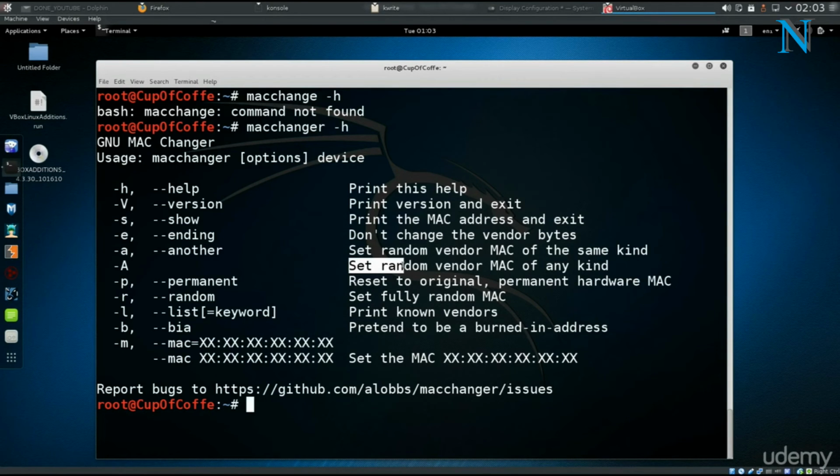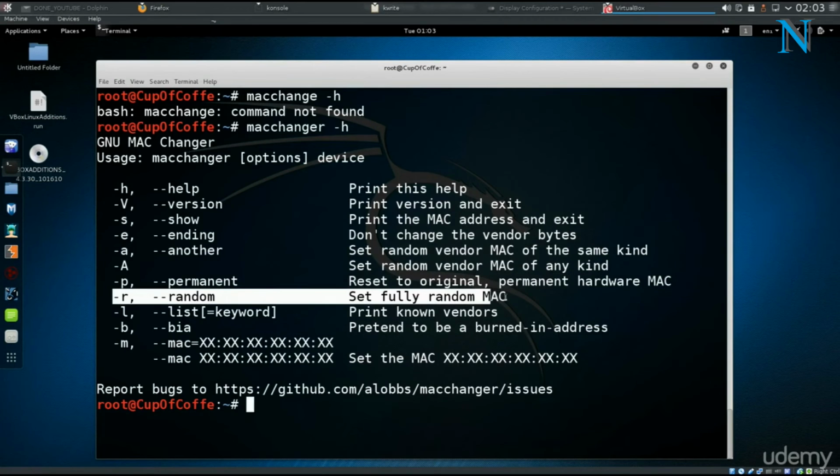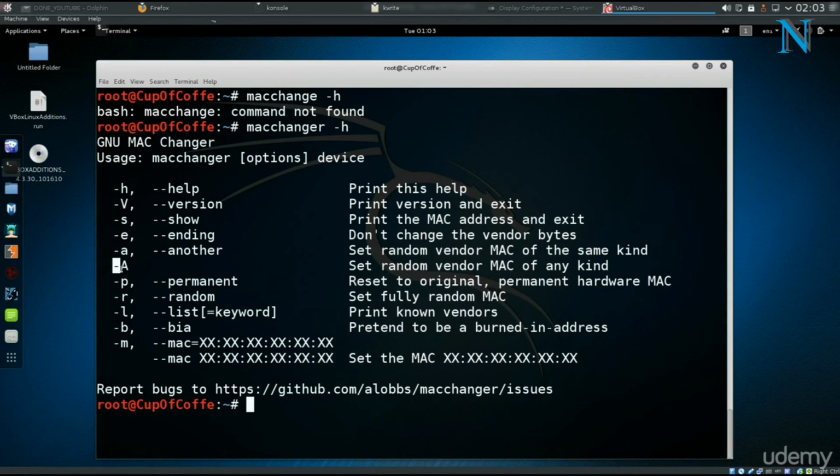Your card will be identified as being from Realtek, as opposed to belonging to some other company. And down below, all 6 sets will be completely random. So -a will ensure that the first 3 sets belong to a vendor, and then the last 3 sets are completely random. With -r, all of the sets are random.